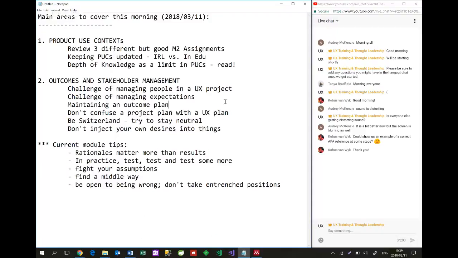So try to be very, very careful to align your UX plan to the project plan, but don't let the UX plan become the project plan, because the project plan should track all sorts of deliverables that aren't really related to the UX deliverables. So just be careful. I will often call it sort of being Switzerland.